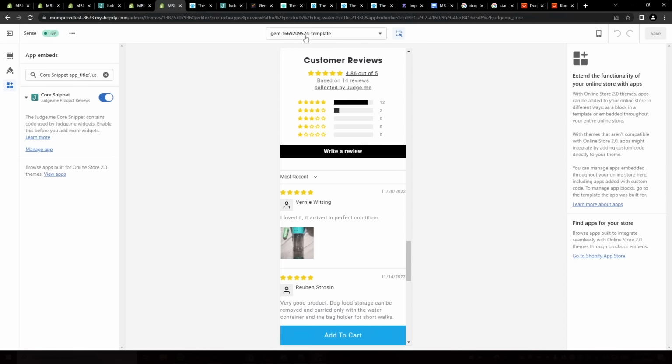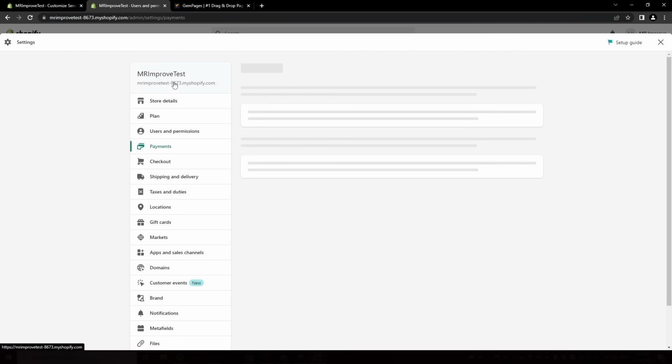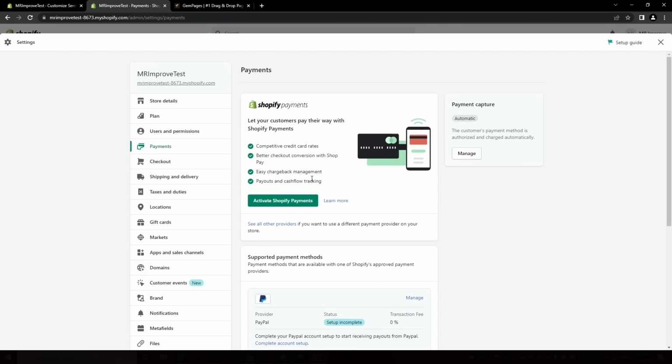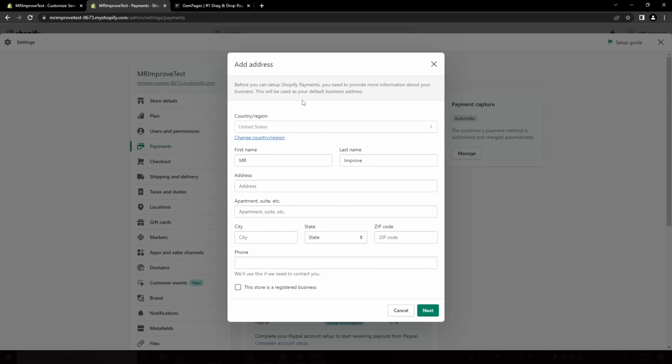If you're on a low budget, this is fine. Now we are completely done with the store and need to set up the final store settings. So go to Settings and hit Payments. Then you need to set up Shopify payments. It's pretty straightforward. You just give some information about your bank so you can get paid. Basically, just fill out the information.